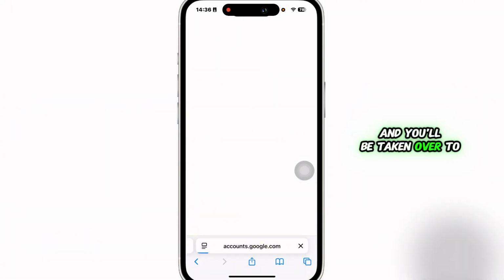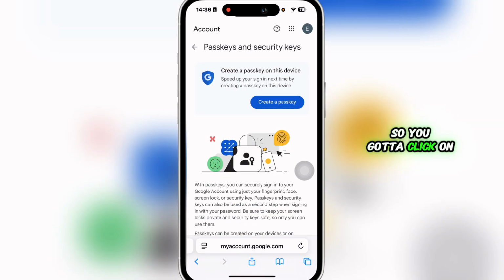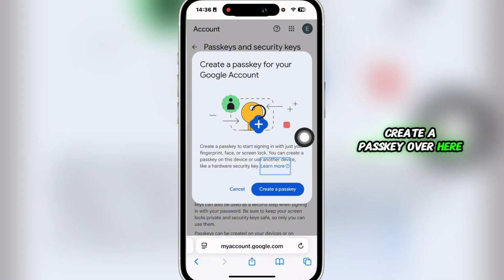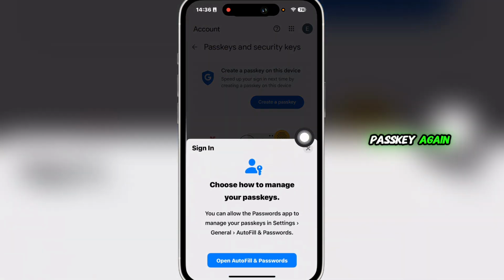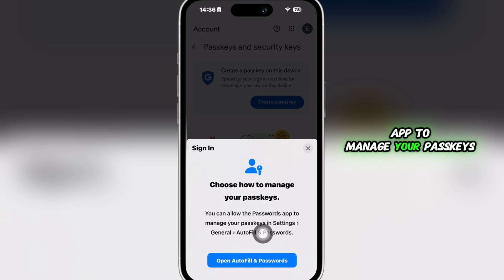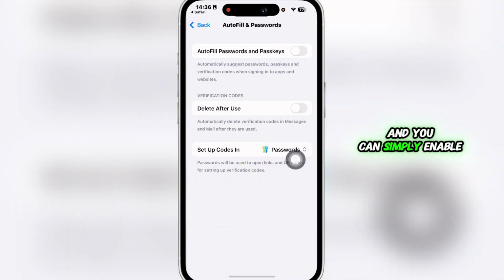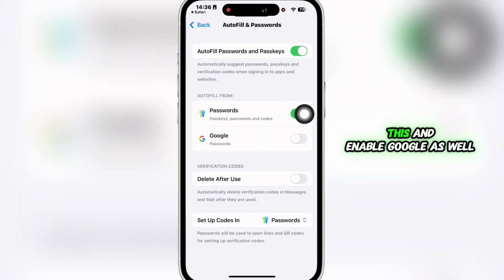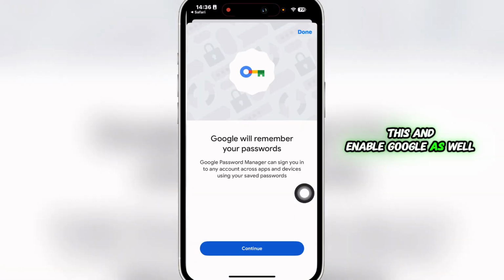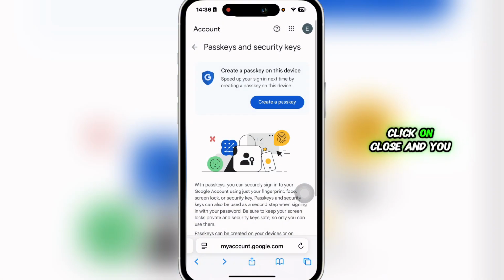You'll be taken to an interface where you're going to set up your passkeys. Click on Create a passkey over here, then click on Create passkey again and choose how to manage your passkeys. You can allow the Passwords app to manage your passkeys in Settings. Click on Open AutoFill and Passwords, and you can simply enable this and enable Google as well.